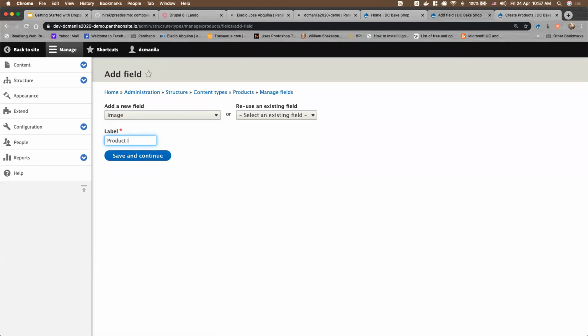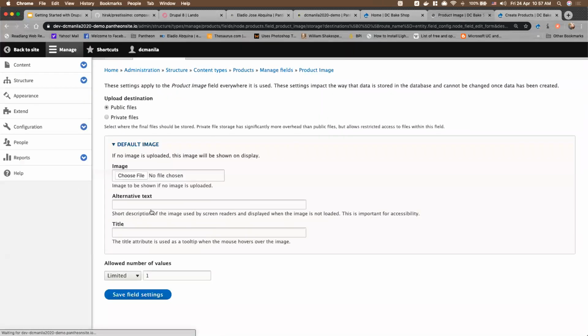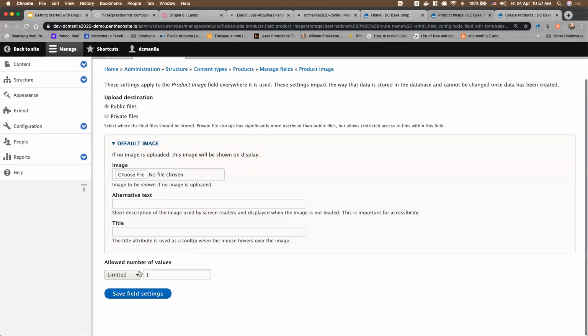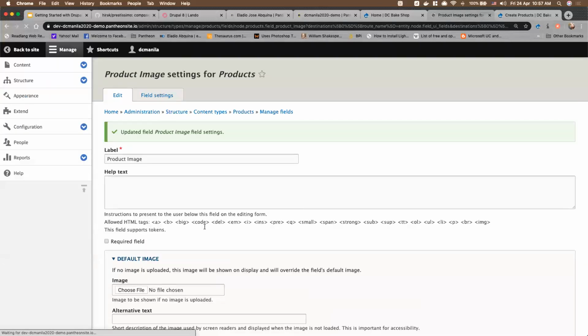So product image, I'm gonna add product image. And in the product image, what I want to do is I don't want just one product image. I want maybe like a gallery even. So I'm gonna say maybe unlimited or maybe just a fixed amount, maybe up to 6 maybe. I'm gonna add here. And then I wanna add more.